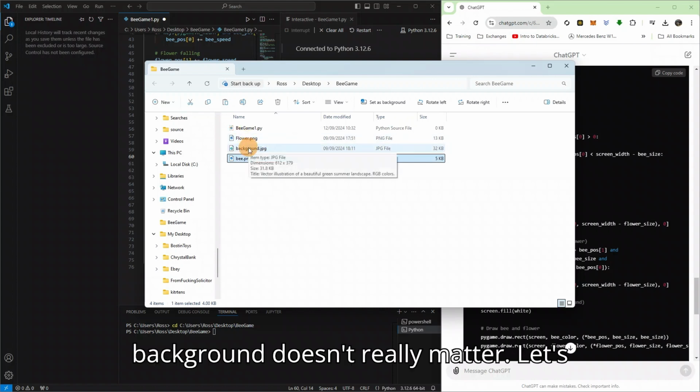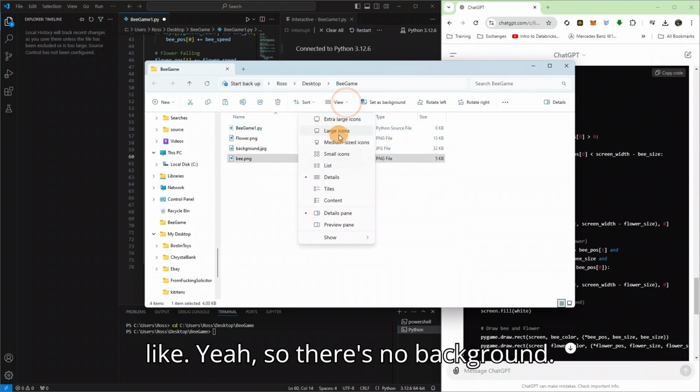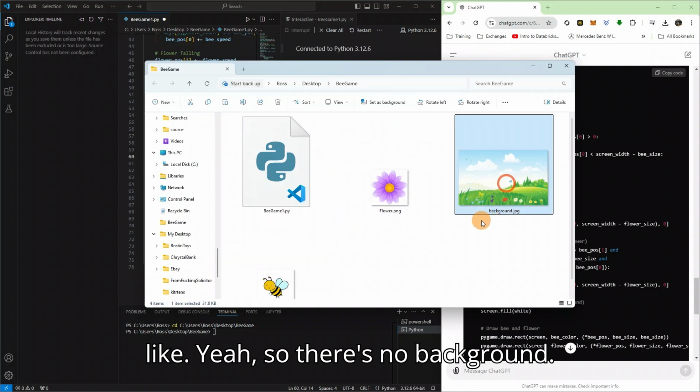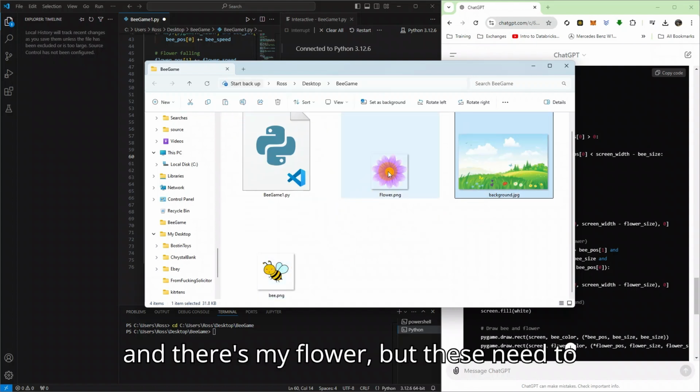The background doesn't really matter. Let's have a look, show you what they look like. Yeah, so there's my background. That's a fairly big image. There's my bee and there's my flower.